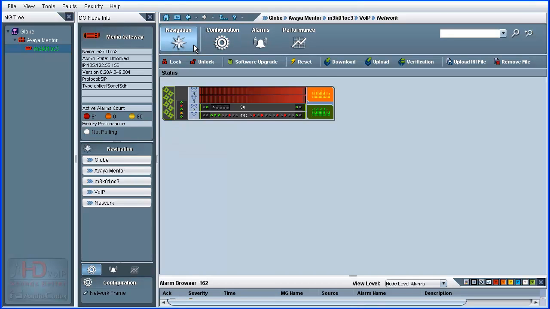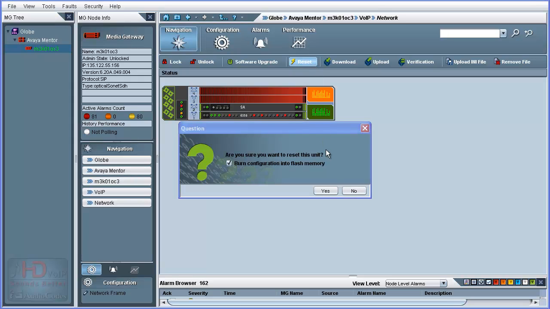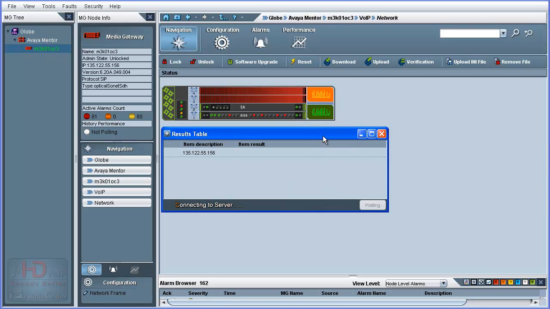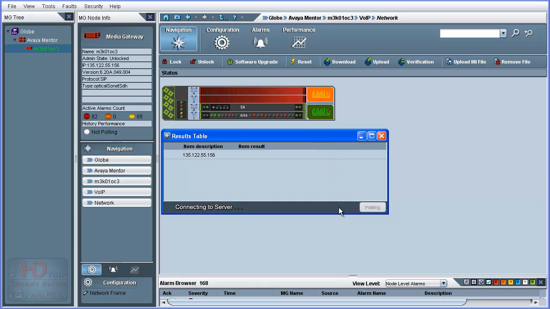To reset the media gateway so the global IP address administration is applied, select Reset from the Actions bar. When asked if you are sure you want to reset the Mediant 3000, confirm the burn configuration into flash memory checkbox is selected, and click Yes. The results table appears. The item result should eventually show OK.